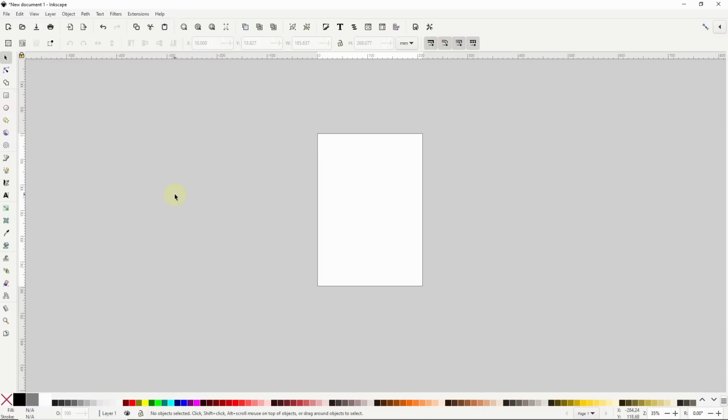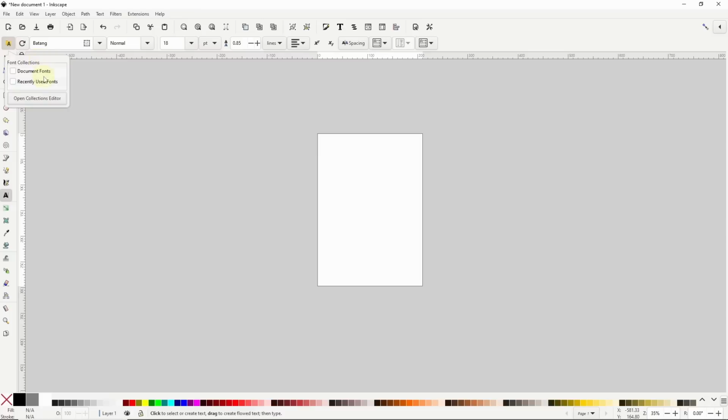This one is for those of you who love designing with type. If we go to the Text tool, we now have the option up here in the Controls bar for organizing fonts into collections. If we click the Select Font Collections button, we get a list of all available font collections. By default, Inkscape provides us with two font collections, Document Fonts and Previously Used Fonts.